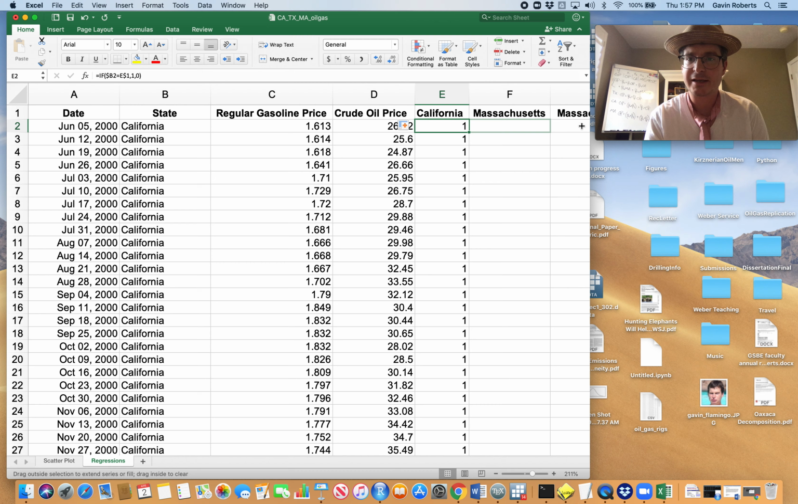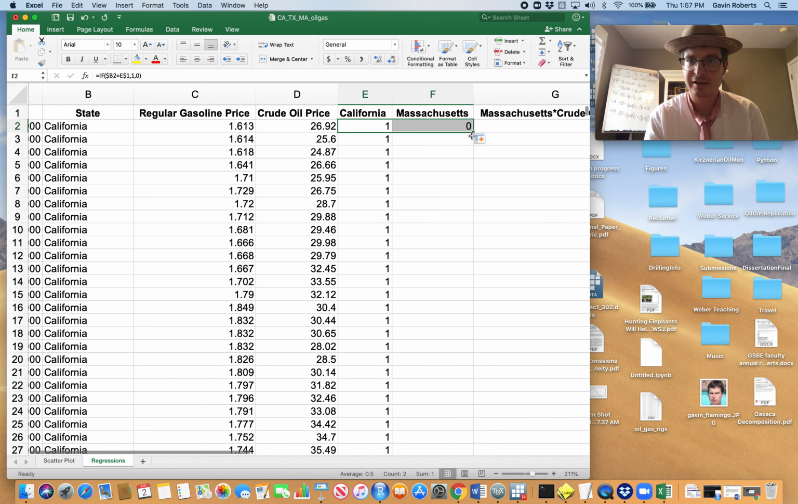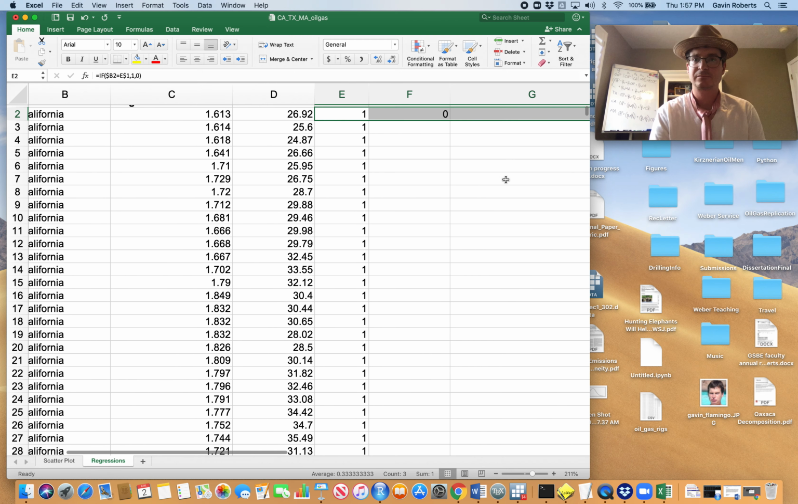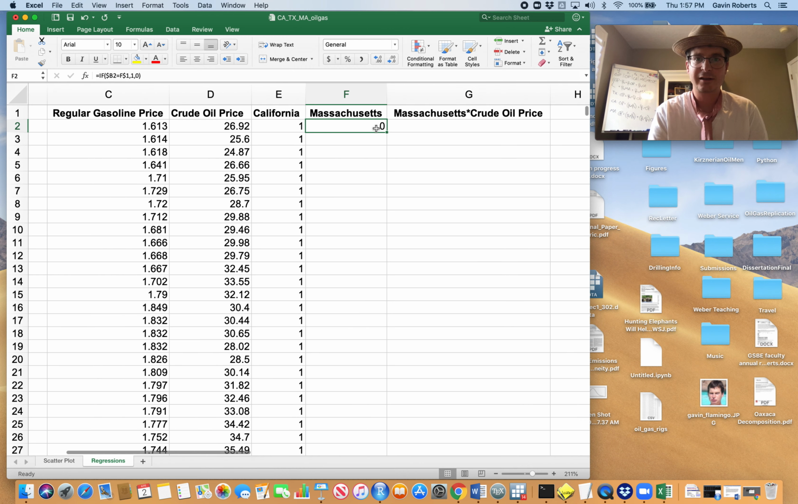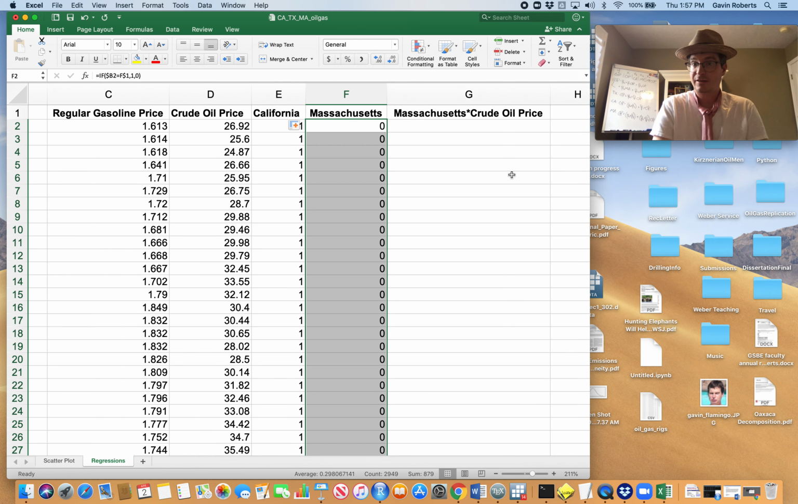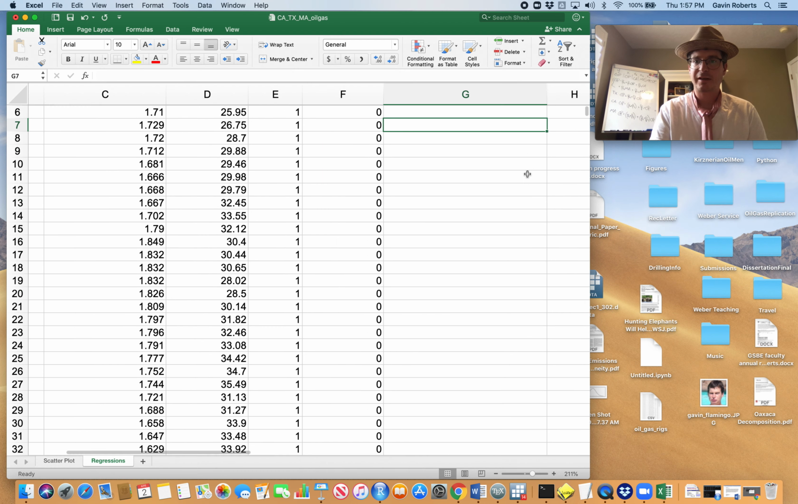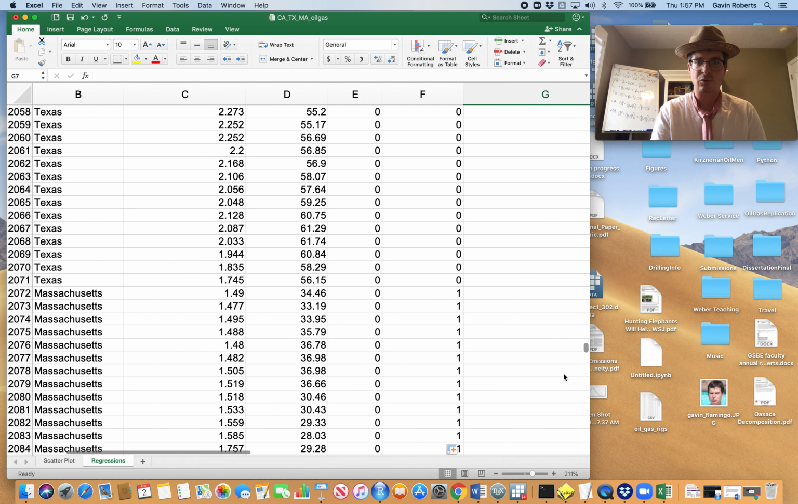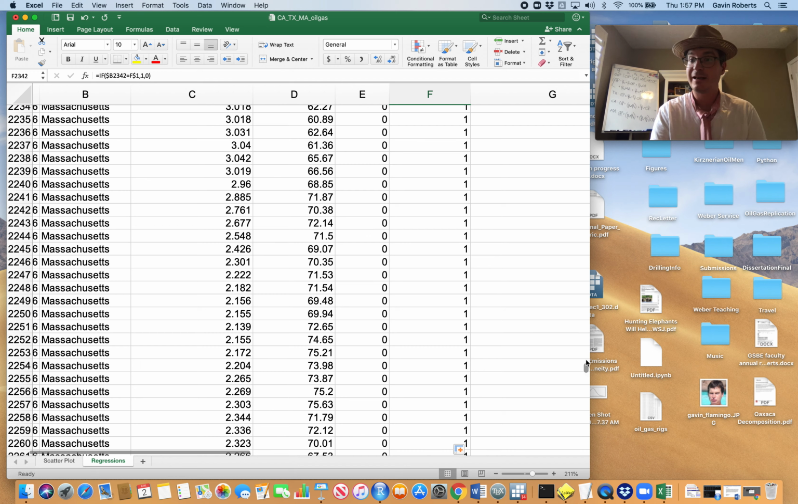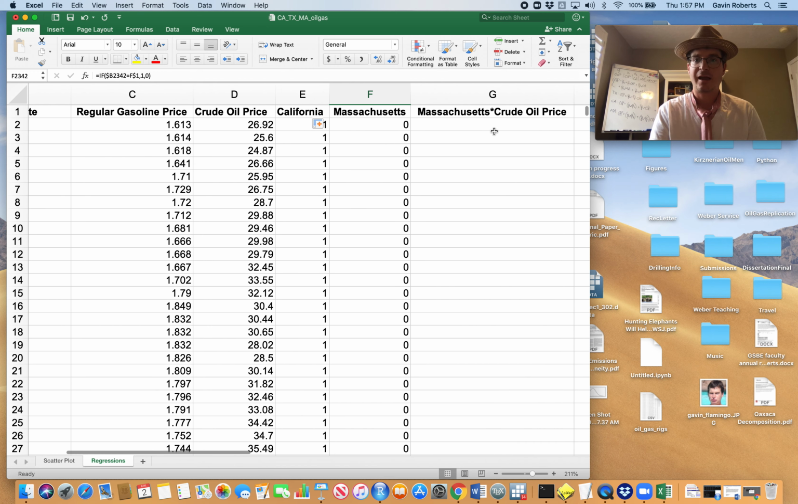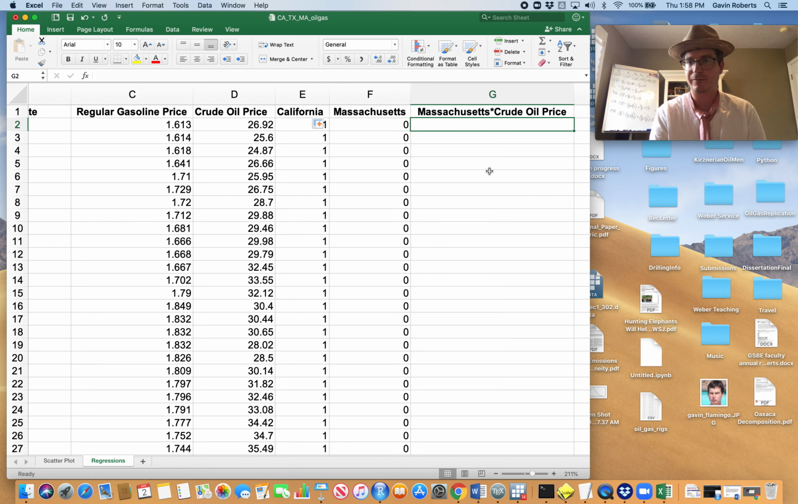drag this to the right, and I should get a 0 there because that's not in Massachusetts. I don't want to drag it right here. We'll do that in a second because that's that special interaction variable, right? Let's double click this down. That's good, that's zeros. But let's check the bottom because that should turn into 1s when we get to the bottom. Look, Massachusetts, now it's 1. So that's a quick way to make those dummy variables in a big data set. And a great formula to get used to, a really powerful formula. You can do crazy things with IF statements in Excel.